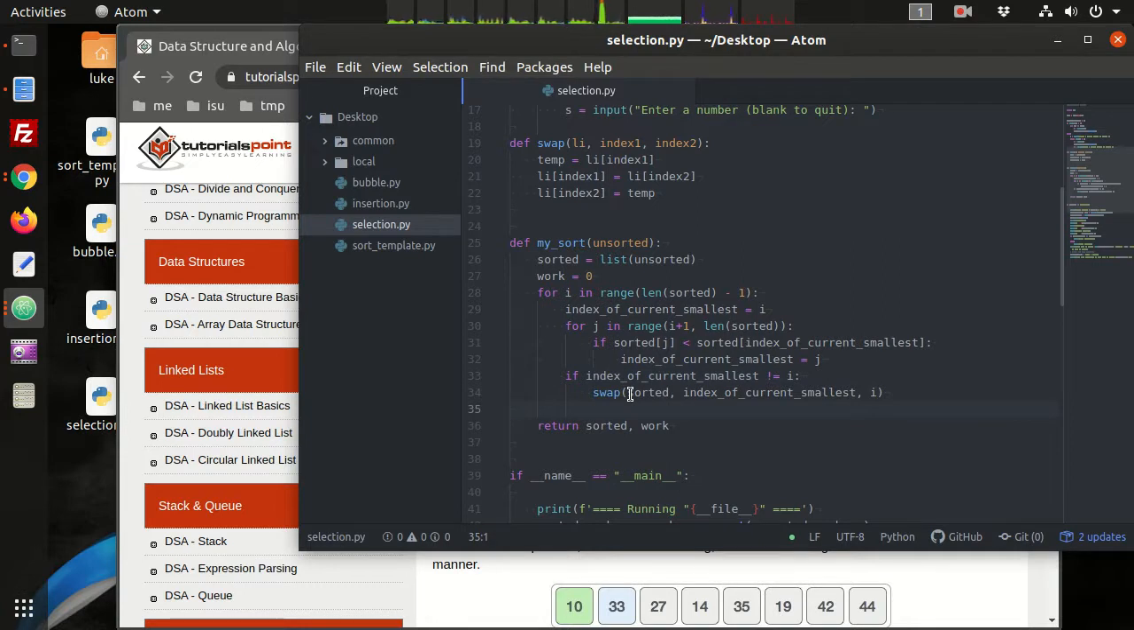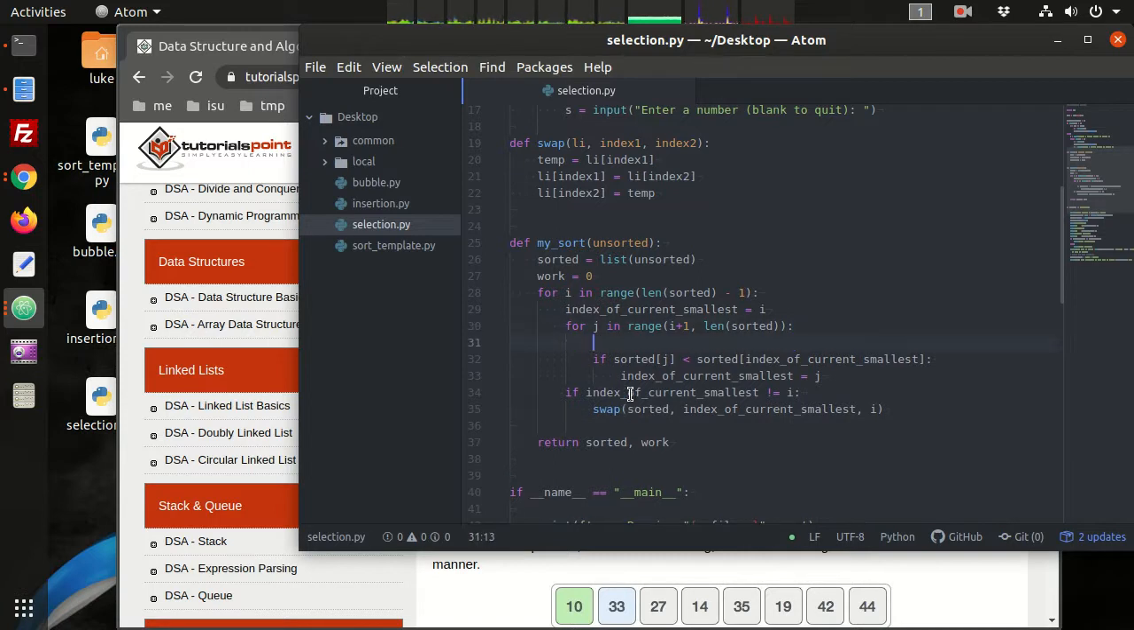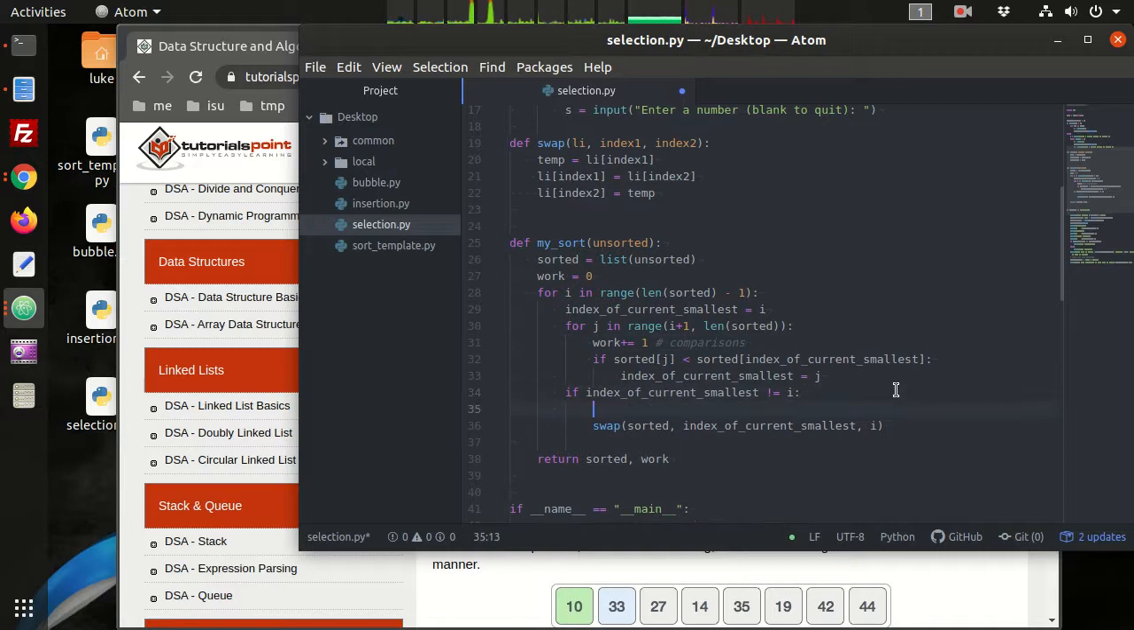And we're going to want to add in our work. What we arbitrarily chose for work, we're saying plus 1 work, 1 unit of work, for comparisons. And then down here for a swap, we'll say work plus equals 1. And this is for the swaps.